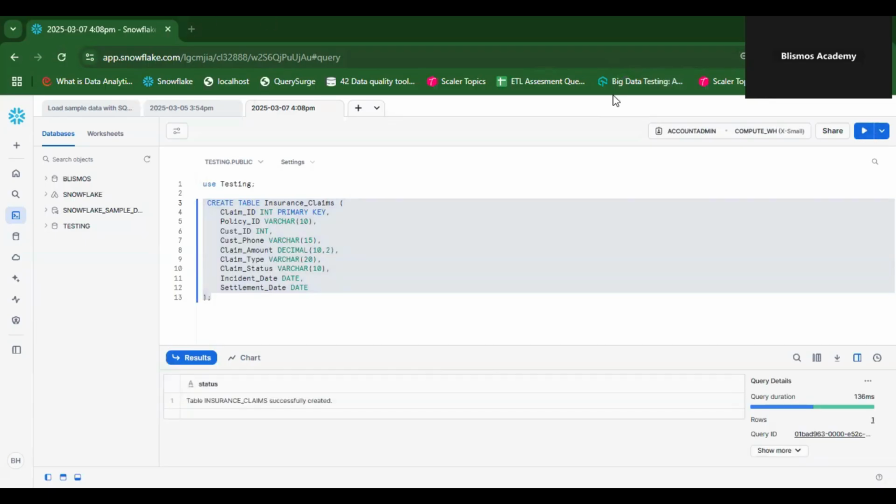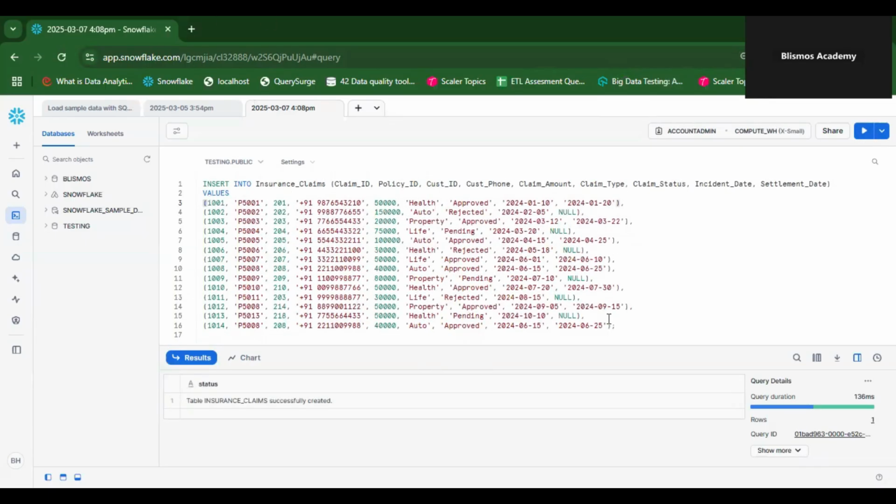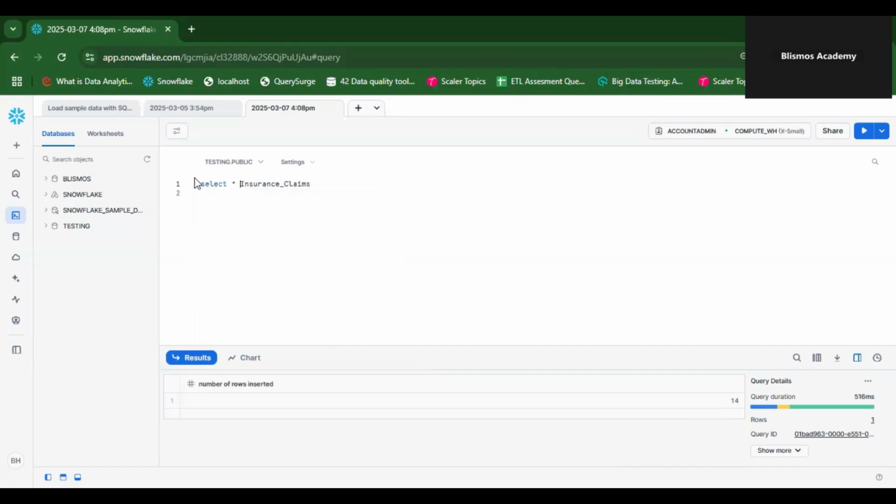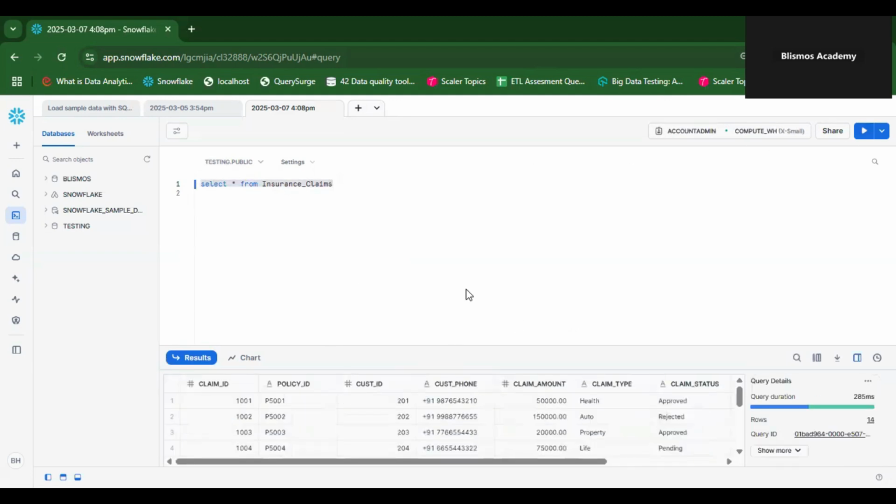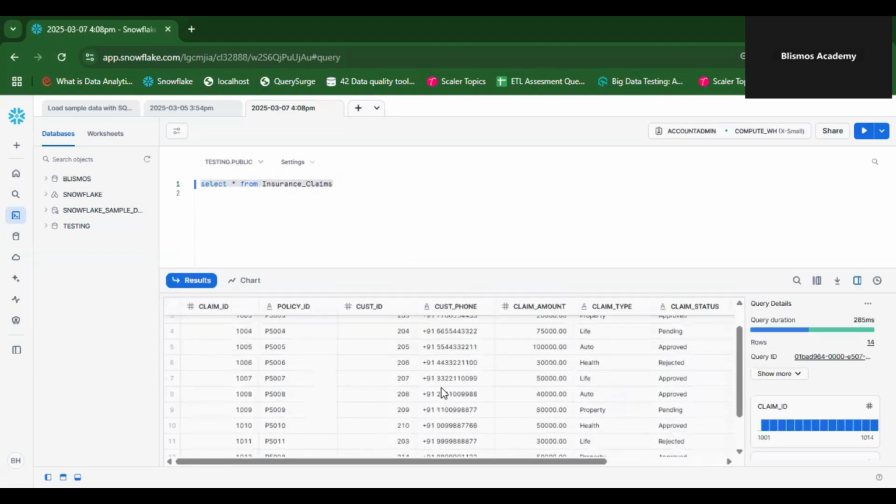Let me insert some data into this table. I'm inserting the data for the table insurance claims. Number of rows inserted, it is showing 14. So let me check how the data is in my table. Let me select star from insurance claims. So this is how my data is there in the table.